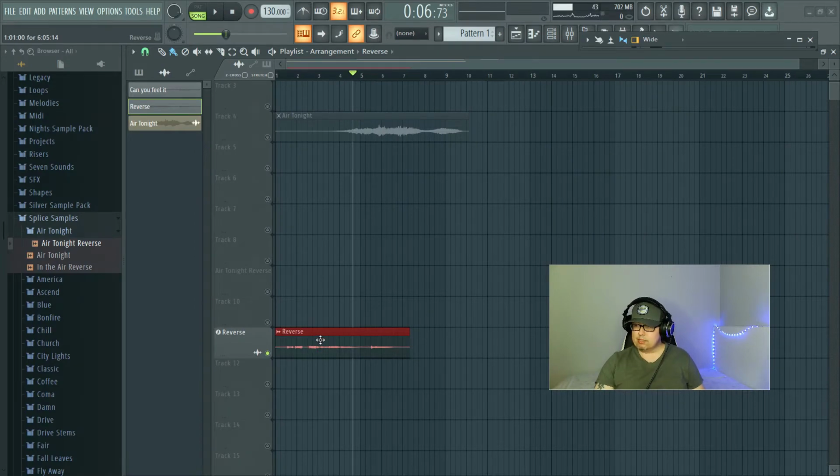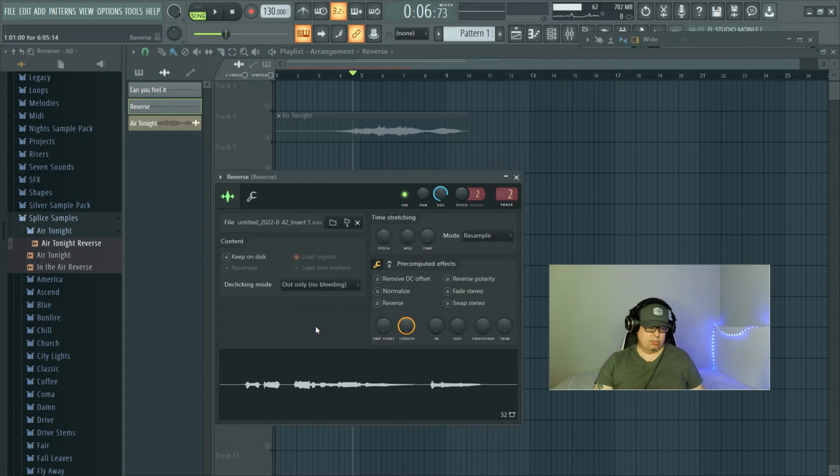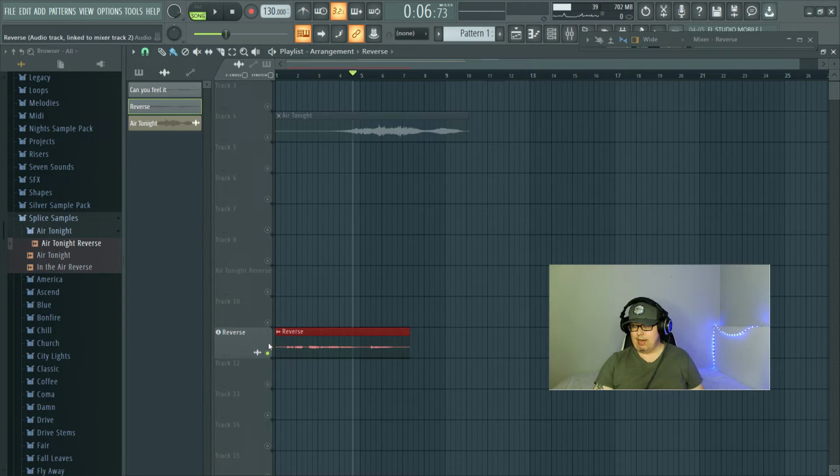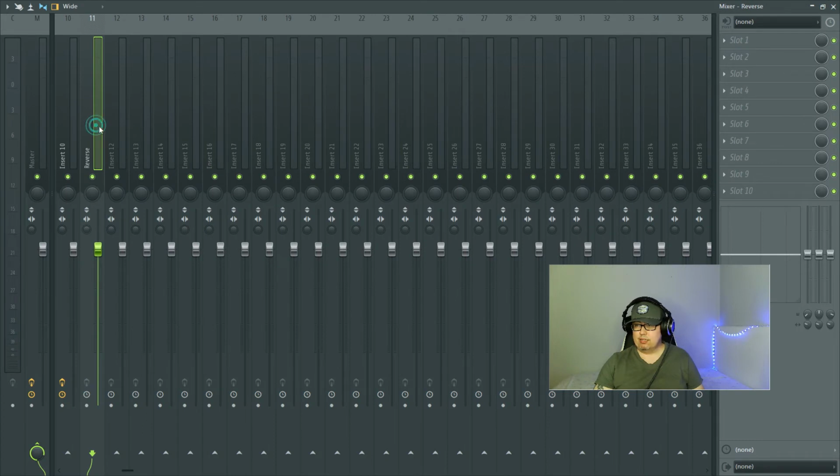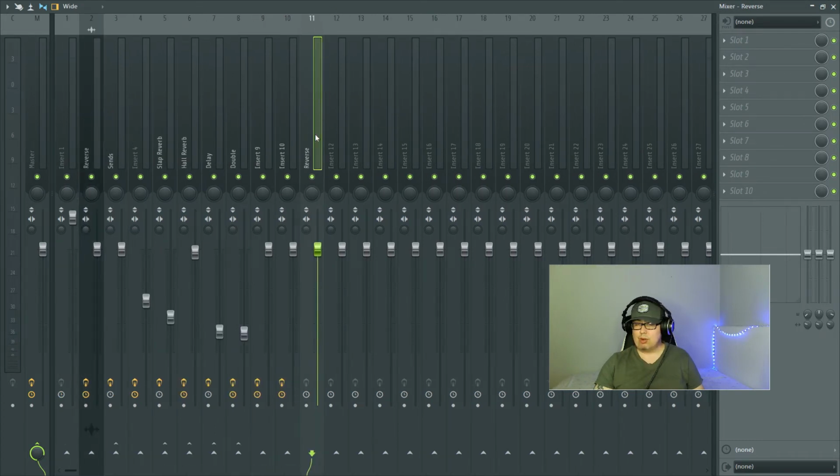If you double click the sample, one cool trick is you can hit Control L. What that does is you see the track moved to track 11, and it automatically tied this playlist channel and the sample to the mixer channel 11 as well, and renamed it reverse. So it's all tied together. I'll show you that here. There we go. You can see it right here. Reverse is on track 11.